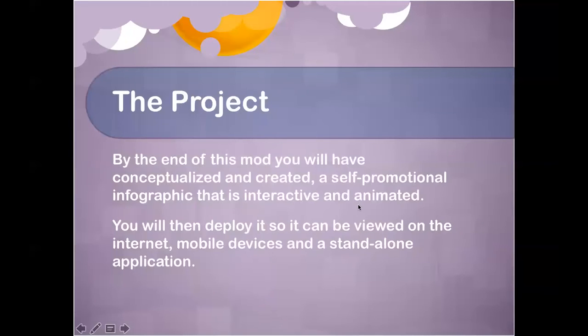All right, just to remind you of the project. By the end of this mod, you will have conceptualized and created a self-promotional infographic that is interactive and animated. You will then deploy it so it can be viewed on the internet, mobile devices, and standalone application.